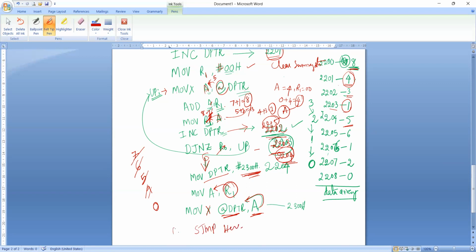So this is the end of the instruction, end of the program. Like this we can add a series of n numbers and the sum will be stored in 2300h location. This is all about the first program.